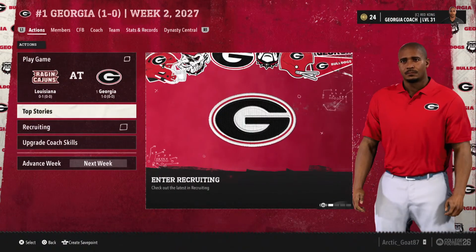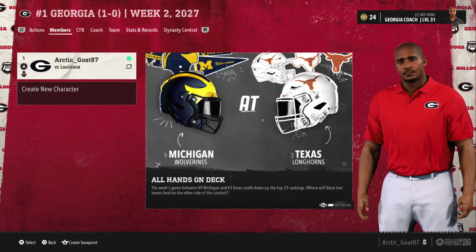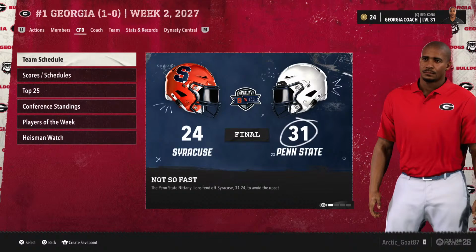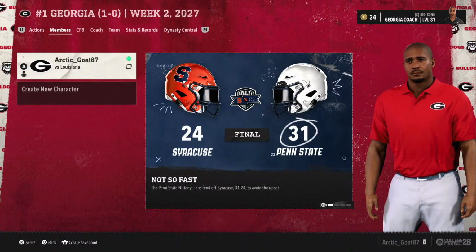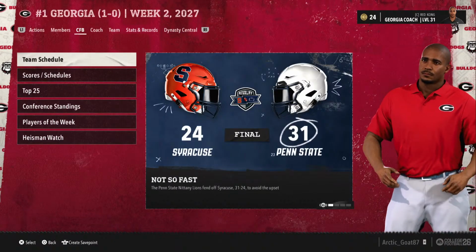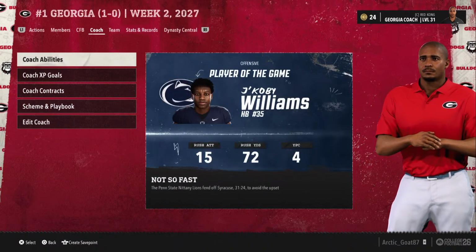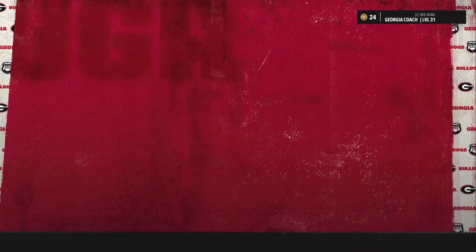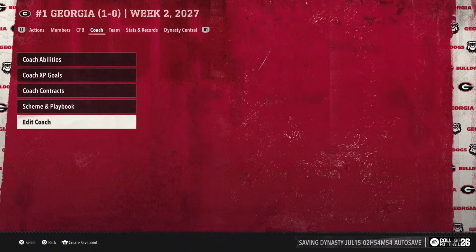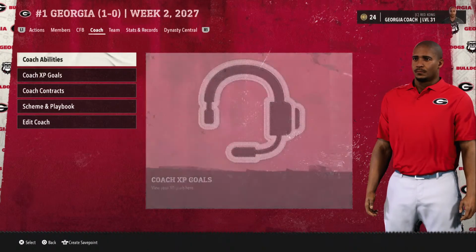I think that's about it. Now this is for the people who have not touched a coach. If you have a coach, your coach gains levels. You need to learn how to up your coach because when you go to coach abilities, as you can see, I have 24 points for my coach ability.